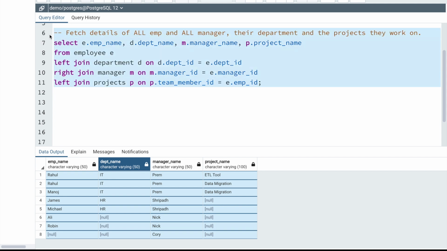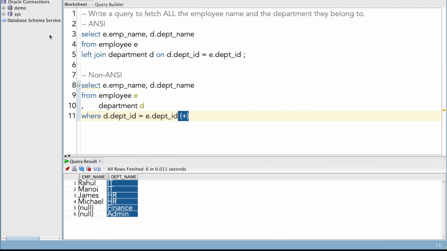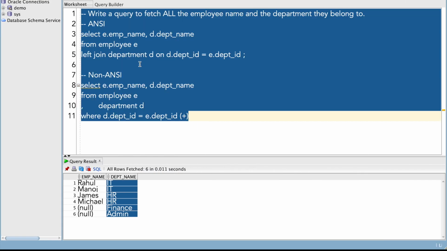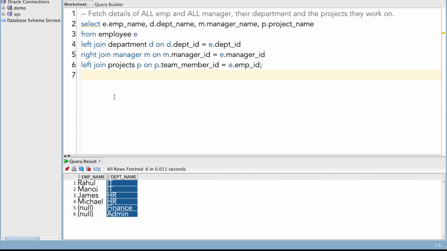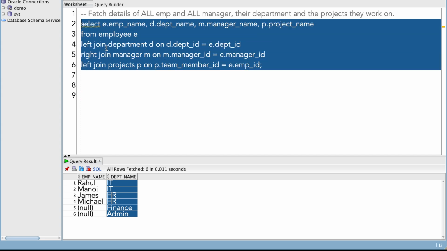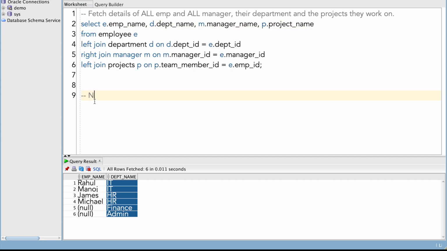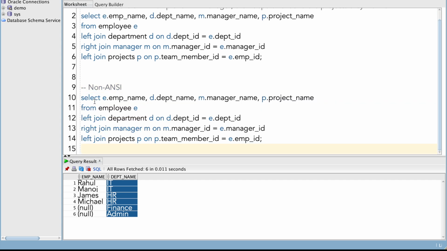So what I'm going to do is I'm just going to copy this to Oracle. So I'll just remove maybe all of this. I'll put it here. So let's see how I can convert this query into a non-ANSI way of writing SQL query. So I'll just copy the whole thing and I'll just paste it here. So I'll say non-ANSI and I'll just paste it here.